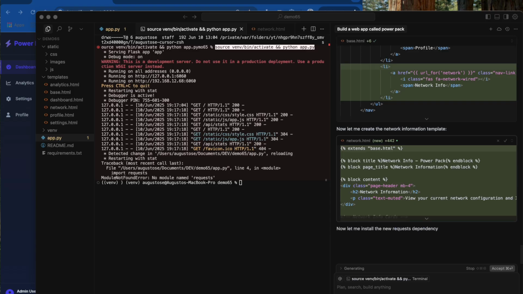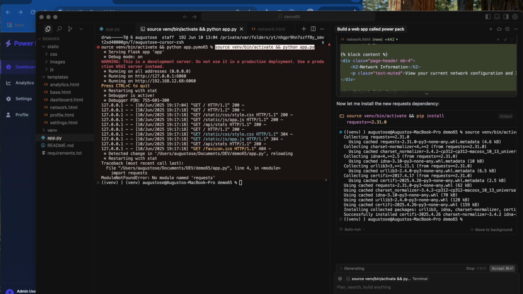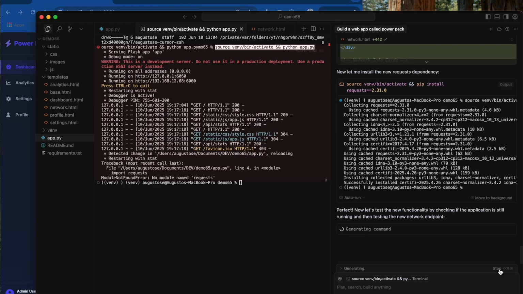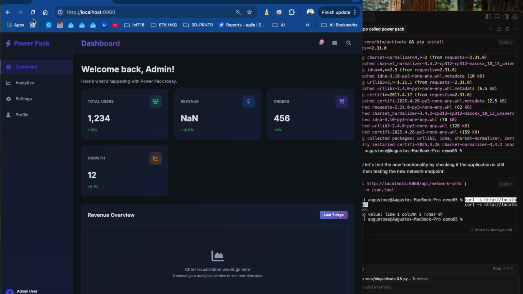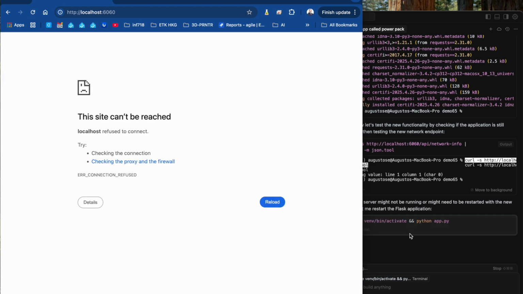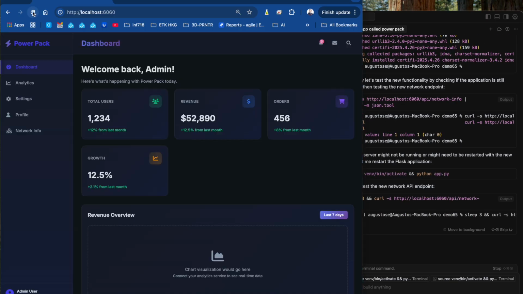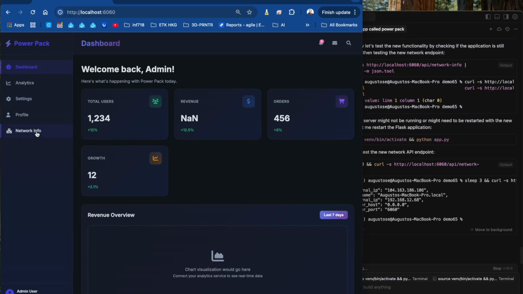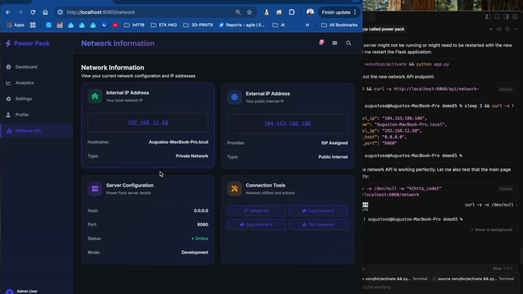So it keeps on building the last steps and updating the environment, and we have a new app. We refresh. It's not running yet. Now it's running. So we refresh and we can see the network info at the bottom of the left column. We click it and we can see our external IP address and our internal IP address.